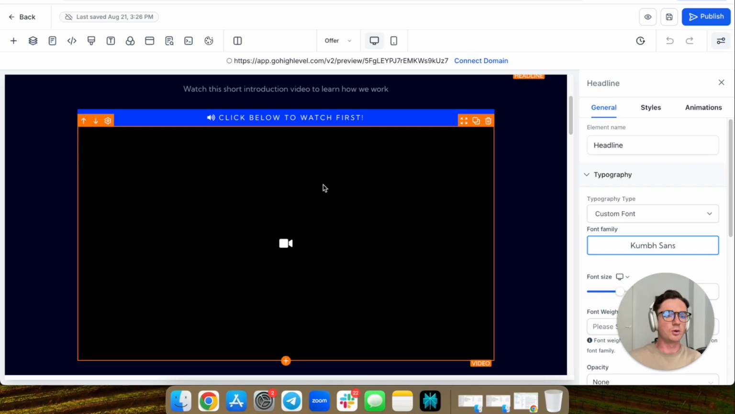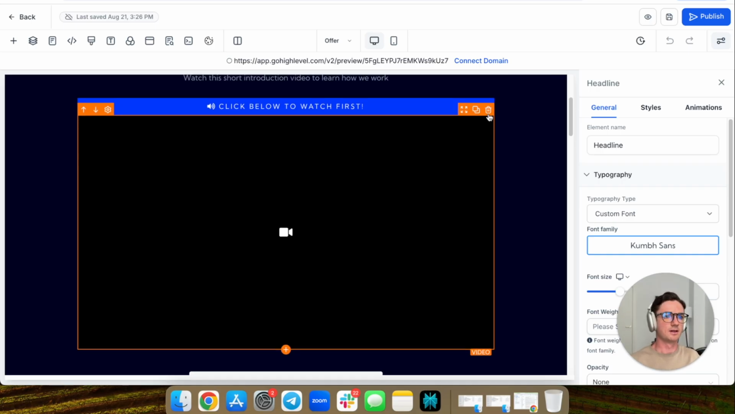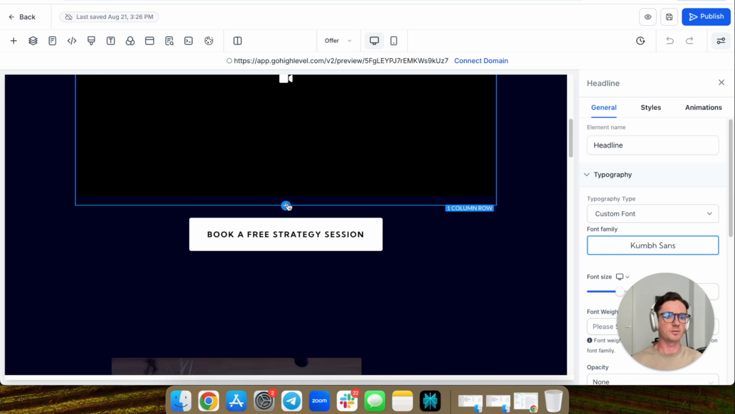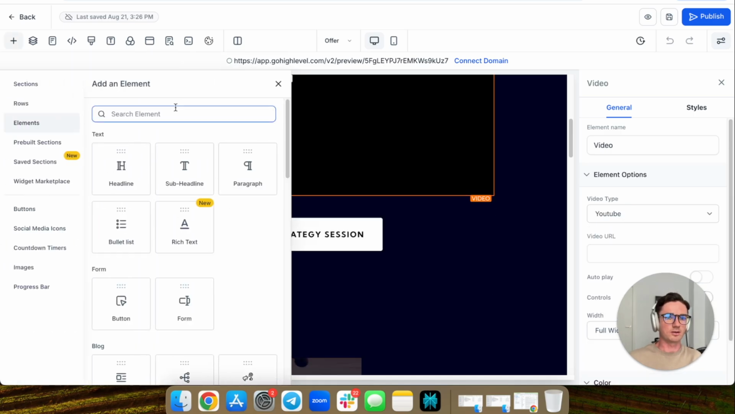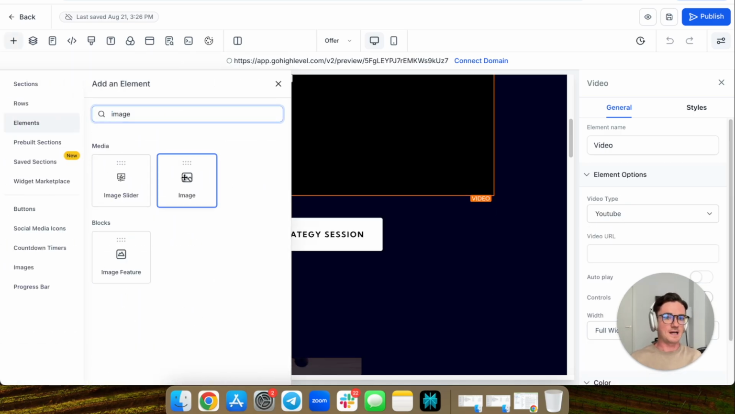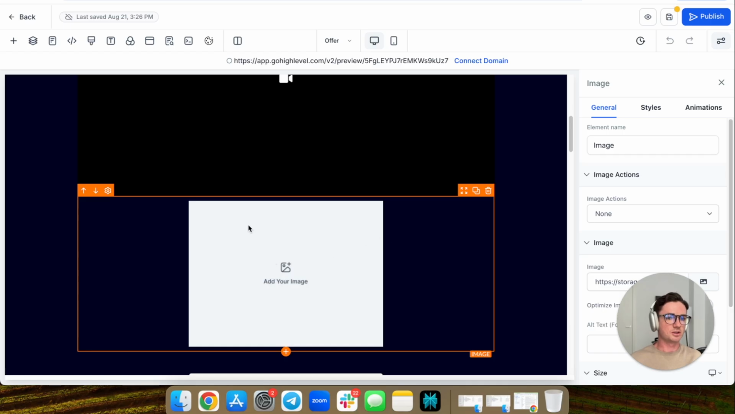Of course, if you don't want to put a video on your webpage, very easy. You can just click the delete button here and that will remove it. And then you can add in something else. For example, click the plus. Let's say you want to just add an image, click add image, voila. You can add it in from there, okay?